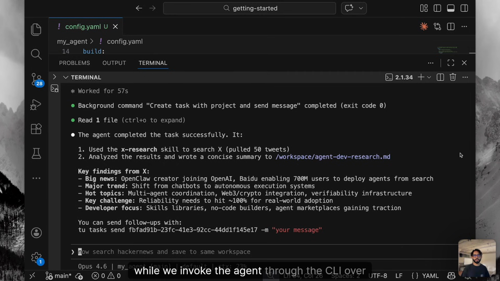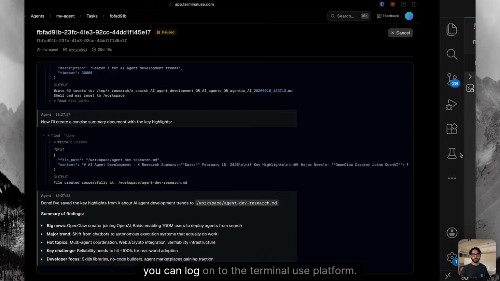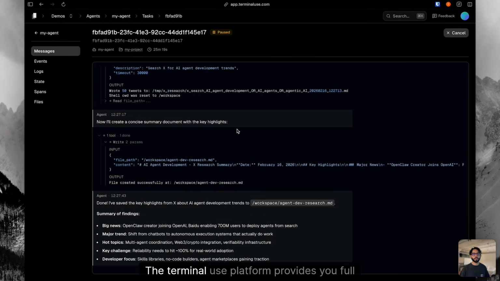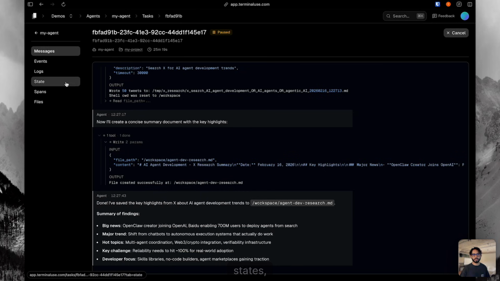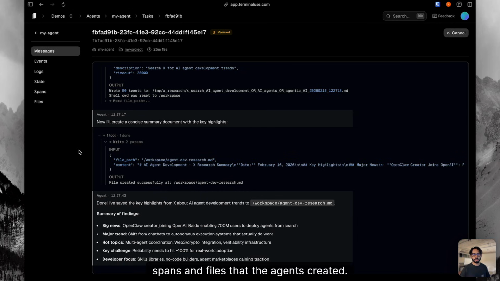While we invoke the agent through the CLI over here, in production, we would actually invoke it from our SDKs. In that case, it's very important for us to have insight into what's actually happening in our agent runs. To get that insight, you can log on to the Terminal Use platform. The Terminal Use platform provides you full details into the messages, events, logs, states, spans, and files that the agent created during its run. So over here, we can see the messages along with the tool calls.